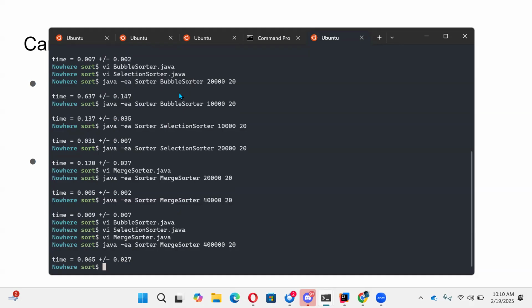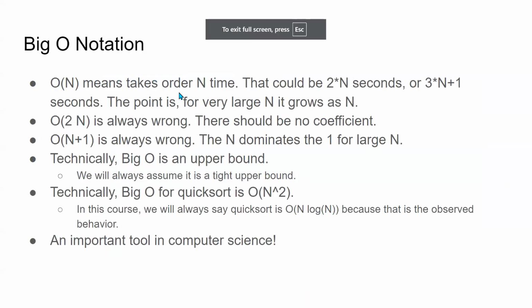Okay, let's take a little digression here into big O notation, then we'll come back to the quick sorter. So the way we're going to do big O notation is the big O means it takes order n time. It's linear, right? That could be 2n, it could be 3n plus 1. The idea is I want the asymptotic behavior. I want the behavior of the function when it gets very large, and I don't care about the constants out front. So if I ask you what is the big O behavior of 3 times n plus 1, the answer is O(n), right?